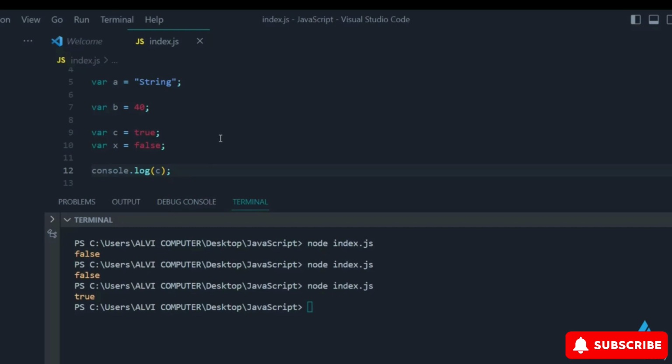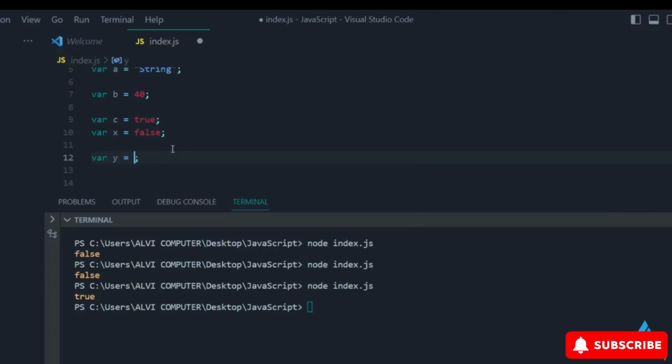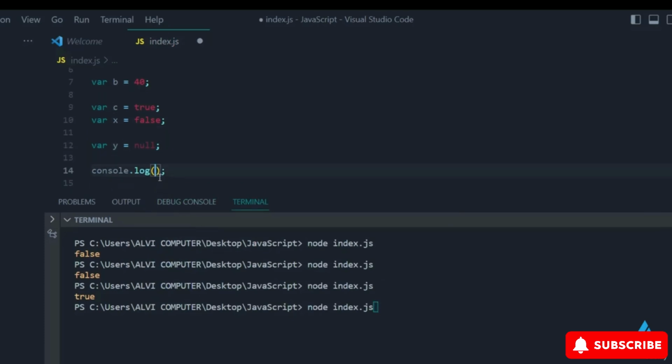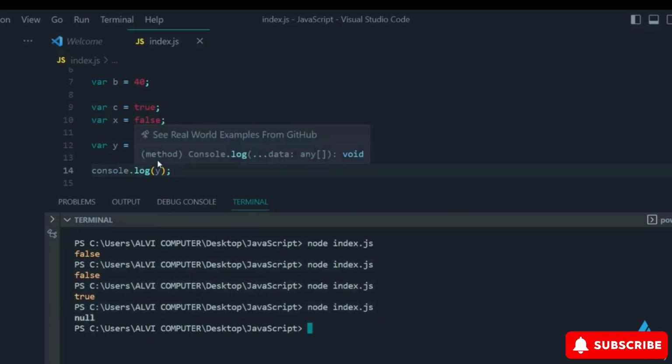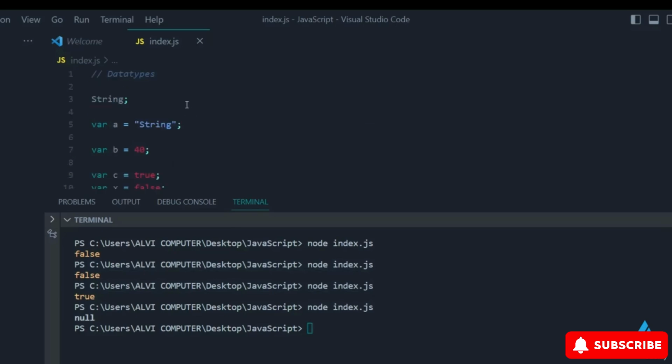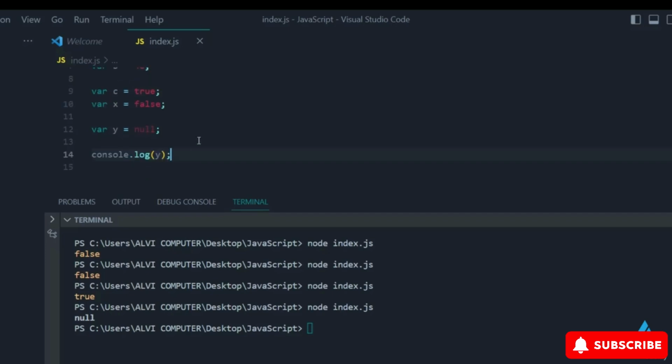Okay, now on to null data types. Null is the next data type, and when you use null, the terminal will display a value of null. A case in point: var y equals null, console.log y. Go to the terminal now and type node index. The terminal will display null in JavaScript. There are numerous additional little data types, and we'll talk about them whenever they come up in a project. So far we've described the data types for strings, numbers, booleans, and null.